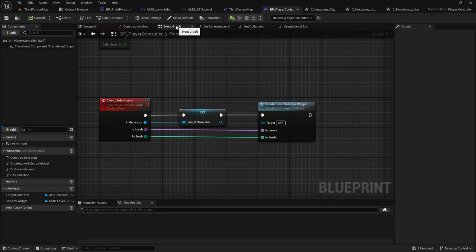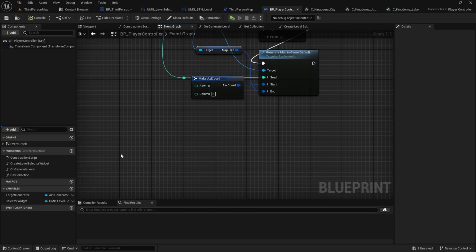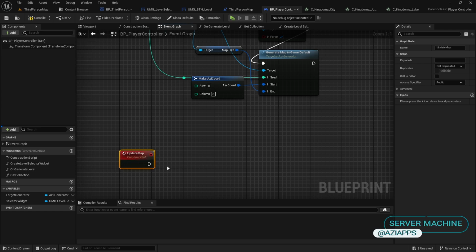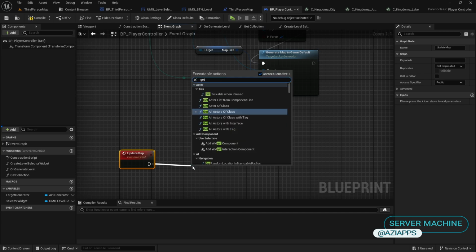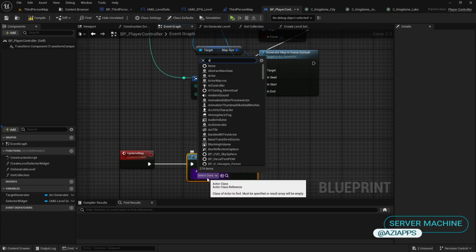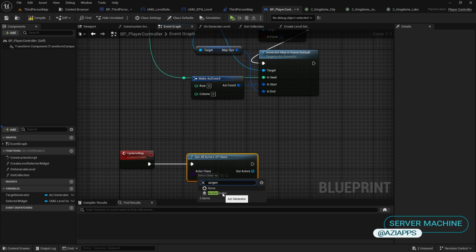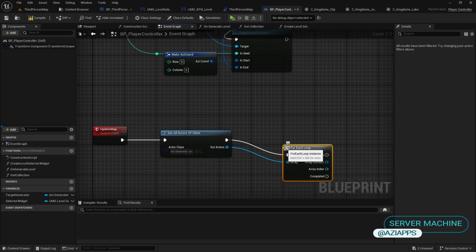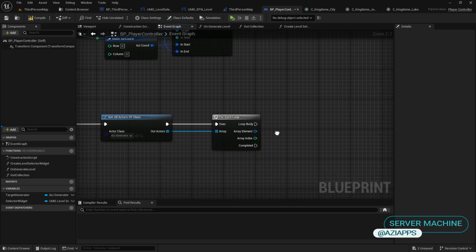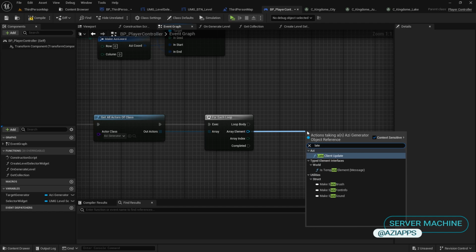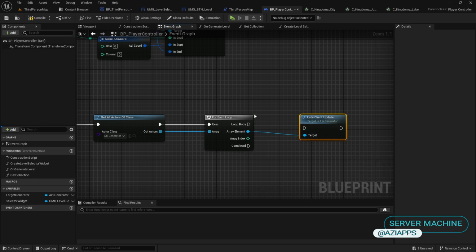Next, go back to the player controller class and create a new event. Now we need to get all the generators in the level. This event will loop through each generator in the level. And then call the late client update function on each of them.